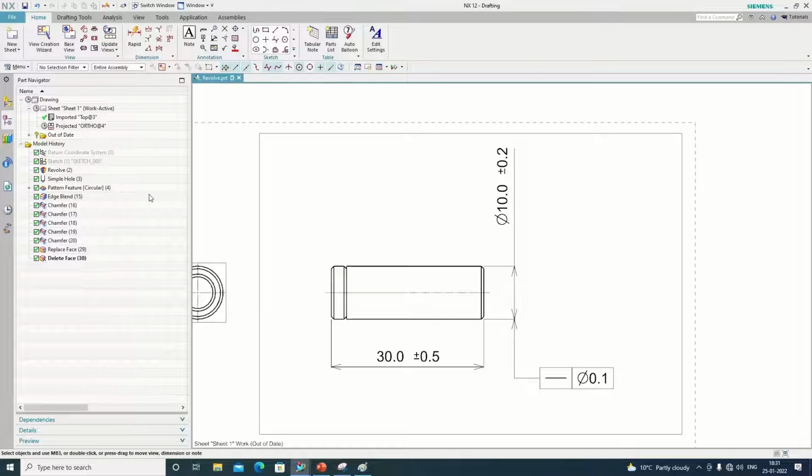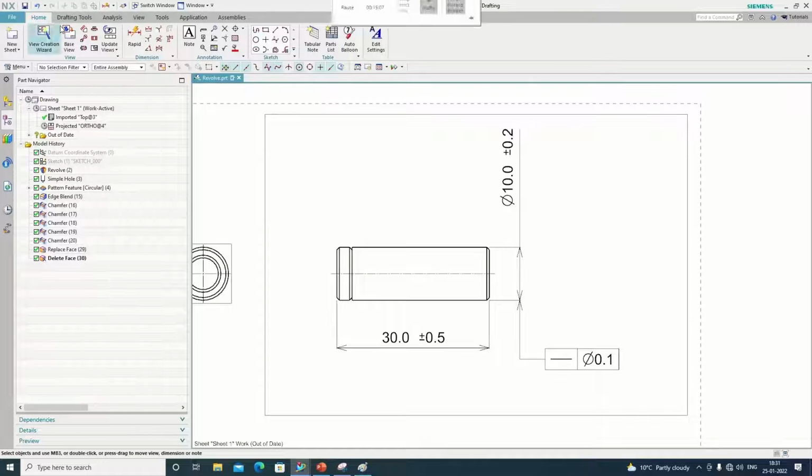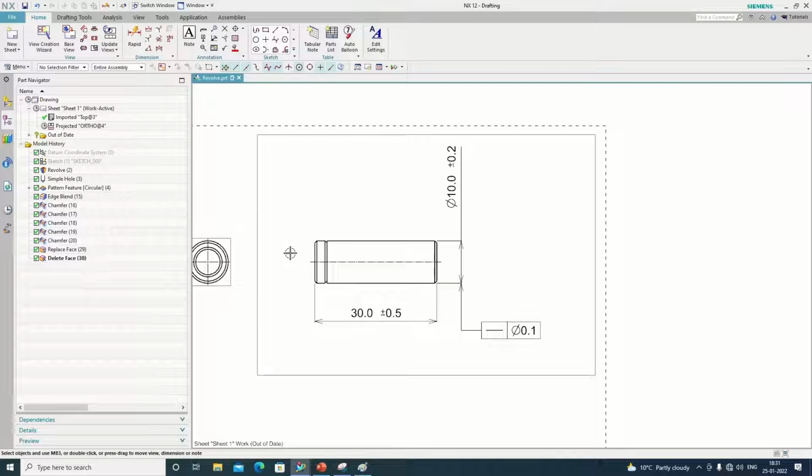Thank you. In this way, we give the dimensions to a part in NX drafting.